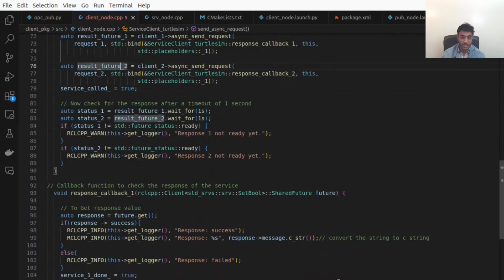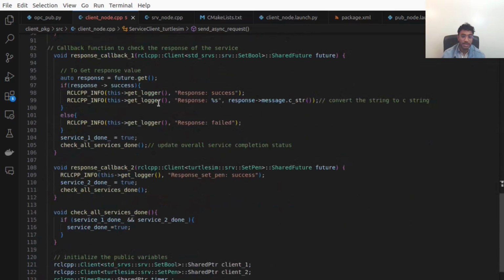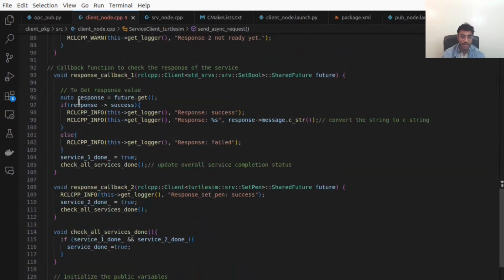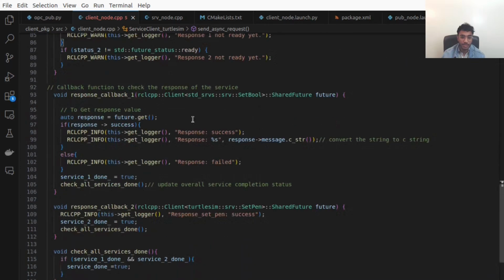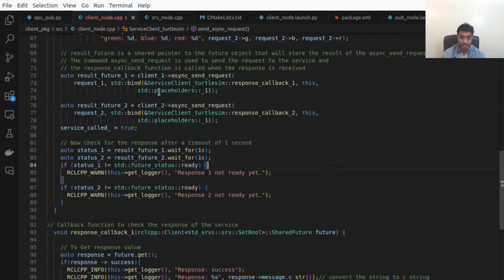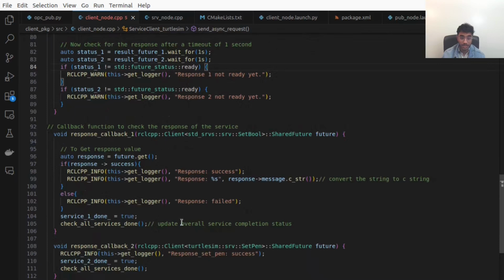And once all of this is done, we give the variable service call true. And then we give the status 1 and status 2 to see if the response is ready or not. So this one will let us know if the service has processed the request and is ready to deliver the response. So these are the two callback functions which we call once the response is received.